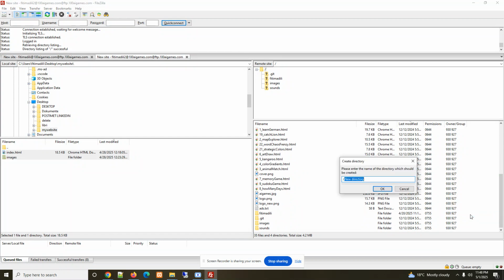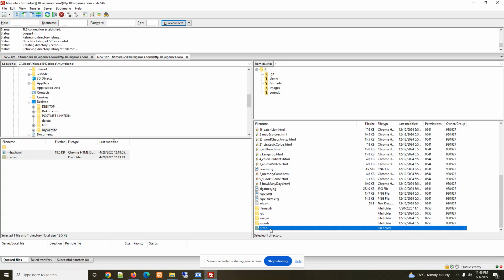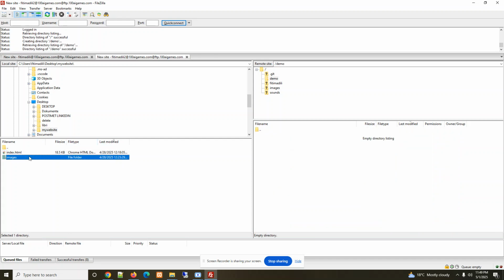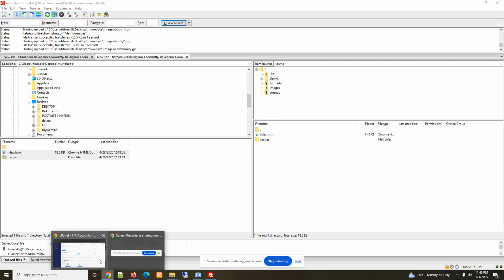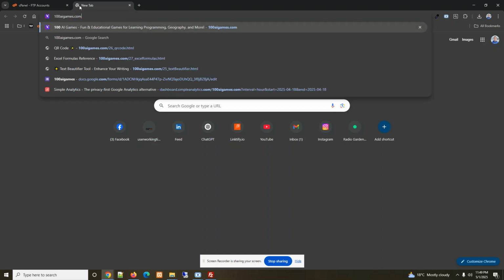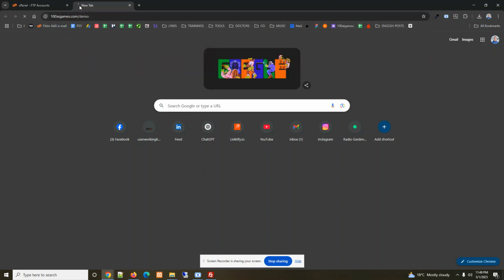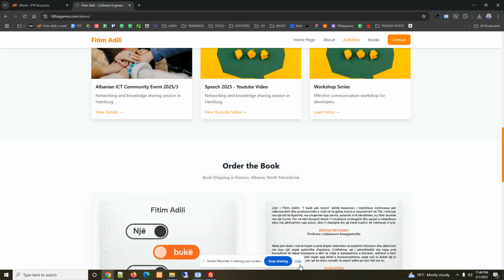So I will create now here another directory. I will just make another just for a demo version. And here in the demo, I will upload the files. And then, yeah, we have to wait a bit. So now in the demo, we can see the website that we already created.